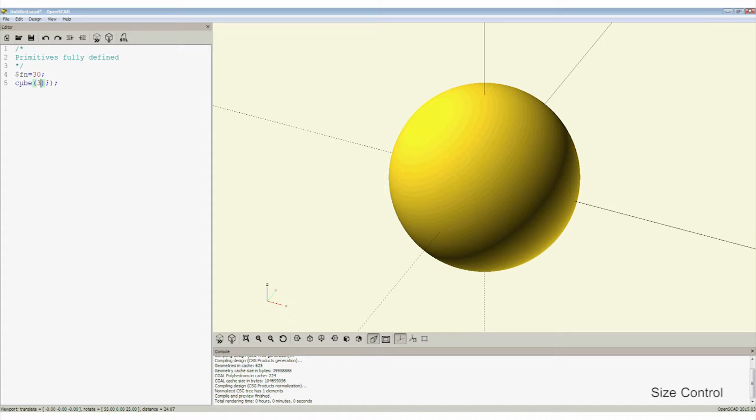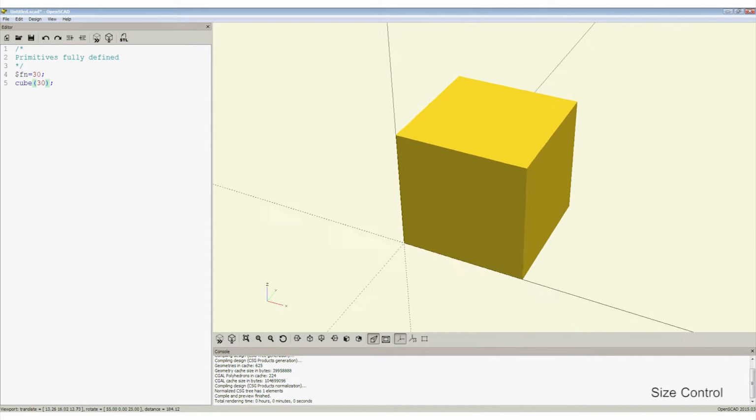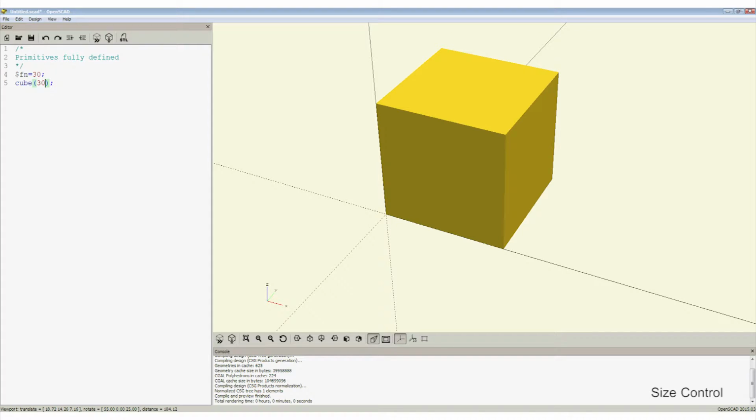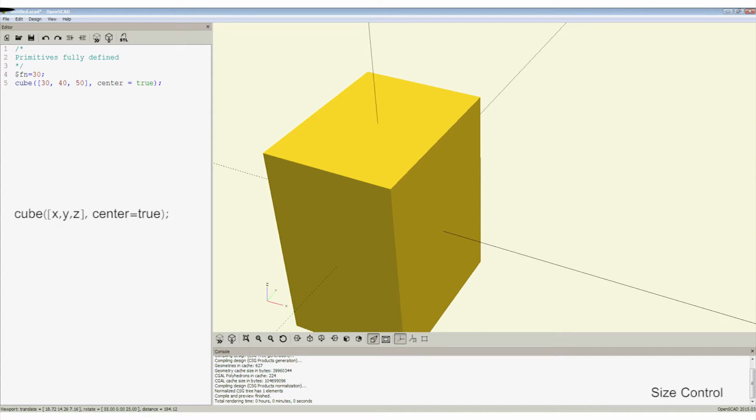Up until now, we've been using the shorthand cube 30, which draws a true cube 30 mm wide by 30 mm high and 30 mm deep. The full command for the cube is cube size equals XYZ, center equals true, where X, Y, and Z are the width, height, and depth in millimeters, and the center, spelt the sensible American way, equals true, is an option that allows you to center the cube at the origin, just like the sphere. Otherwise, the bottom left-hand corner is used.